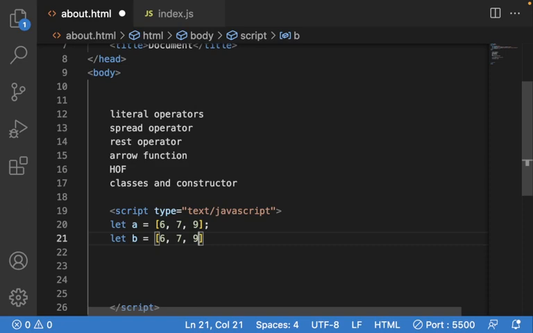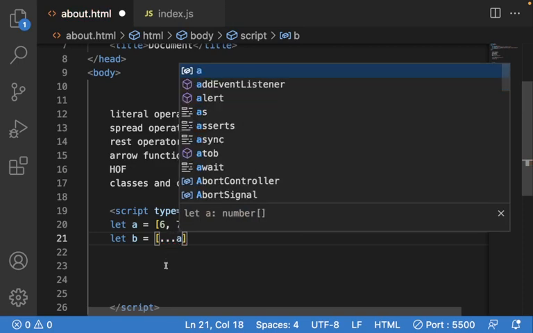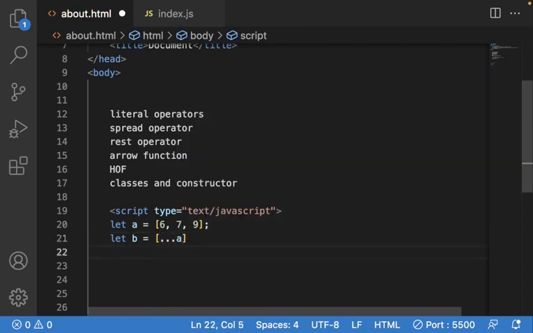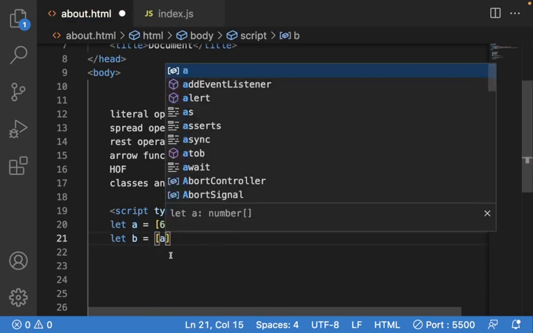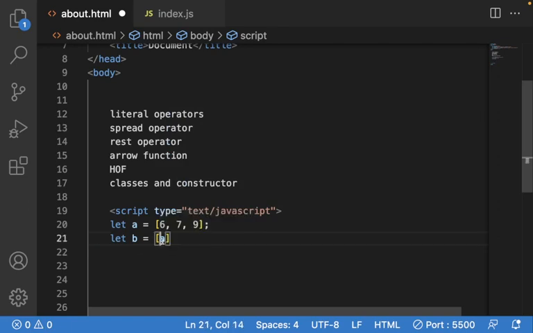Now, if you are not getting it, let's go again. If I say dot dot dot a, this is the same as saying b equals 6, 7, 9. Now you might be thinking, why not just come here and put a? You might say that, but look at the difference. It's going to give you a different result entirely.